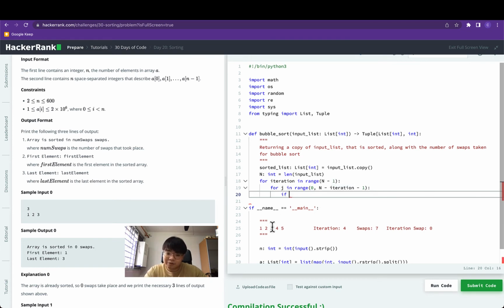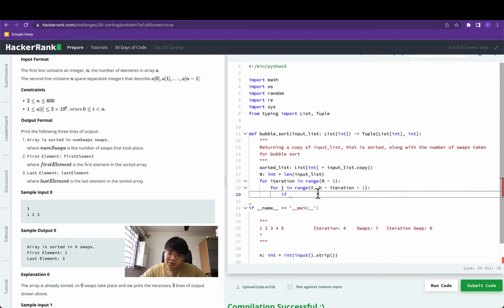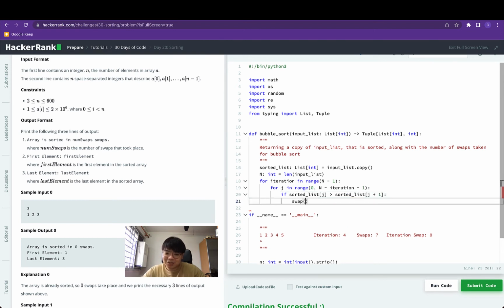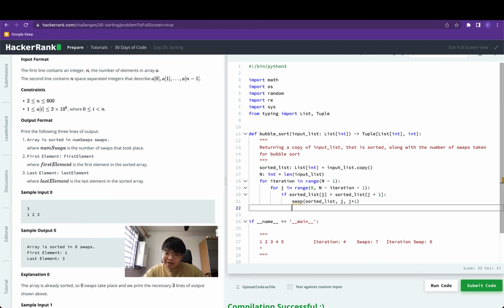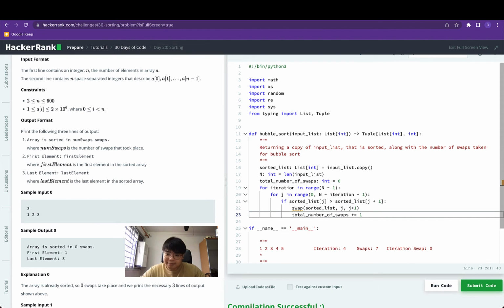So now we are ready to start making the comparison. So for every position of j, we compare it with its neighbor. So if sorted list j is larger than sorted list j plus 1, then we will do a swap on this sorted list, and we will pass in the 2 indexes that we want to swap, which is j and j plus 1. We will implement swap in a bit. And on top of that, we will also keep track of the total number of swaps, and we will be incrementing this by 1.